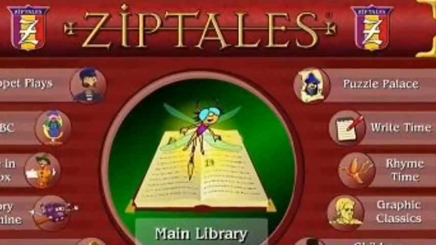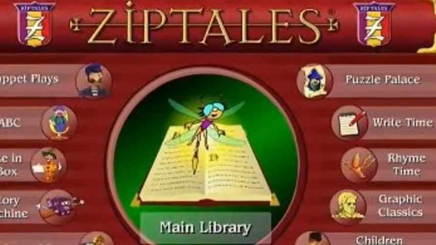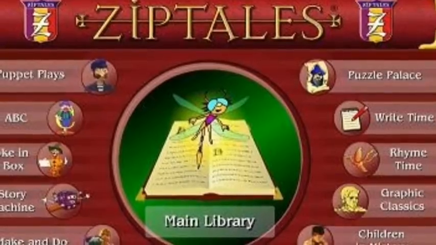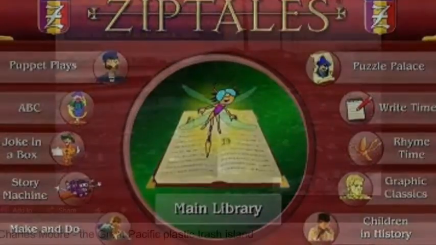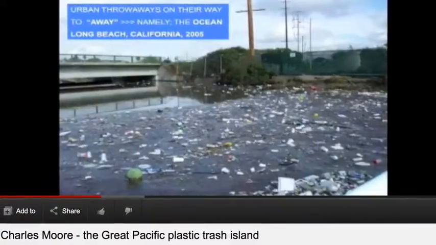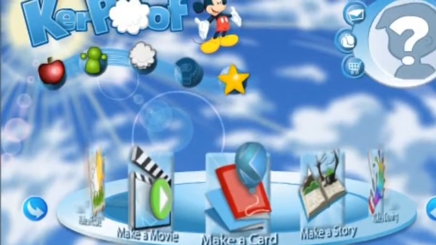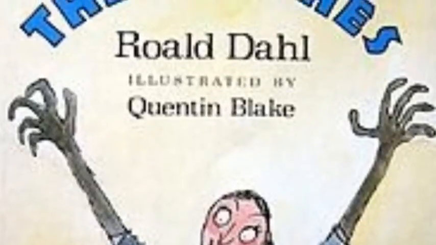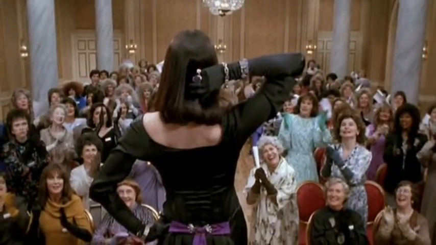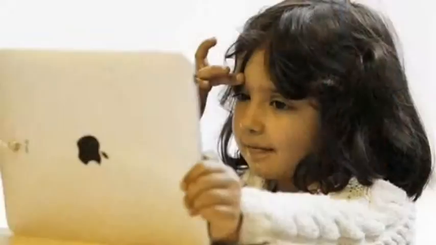Using Ziptales, which is an online reading website where students can access texts, have the texts read aloud to them and access online activities as well as printables. YouTube, watching videos of stories or current events. Inanimate Alice, creating their own digital texts using software like Kapoof, watching texts that have been transformed into movies. For example, we read Roald Dahl's The Witches and then watched the movie, and the list goes on.